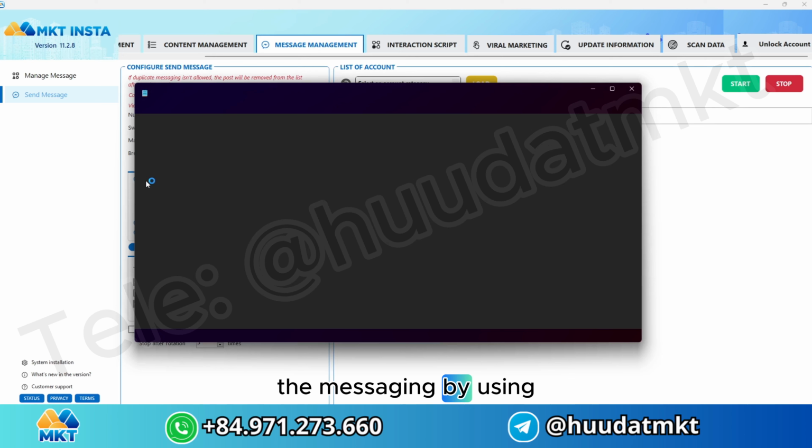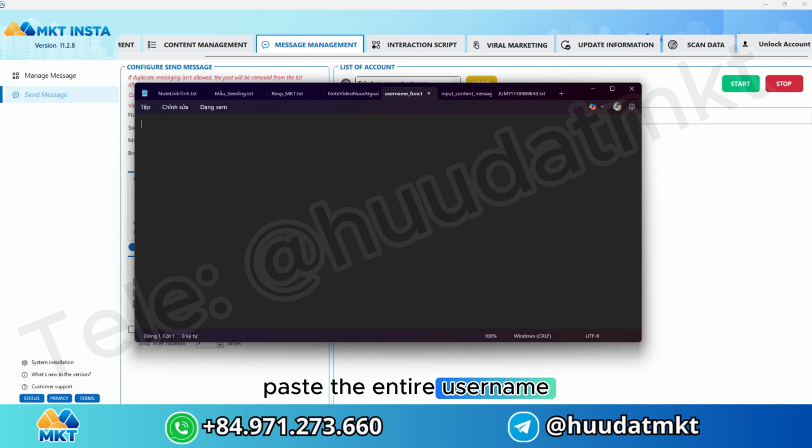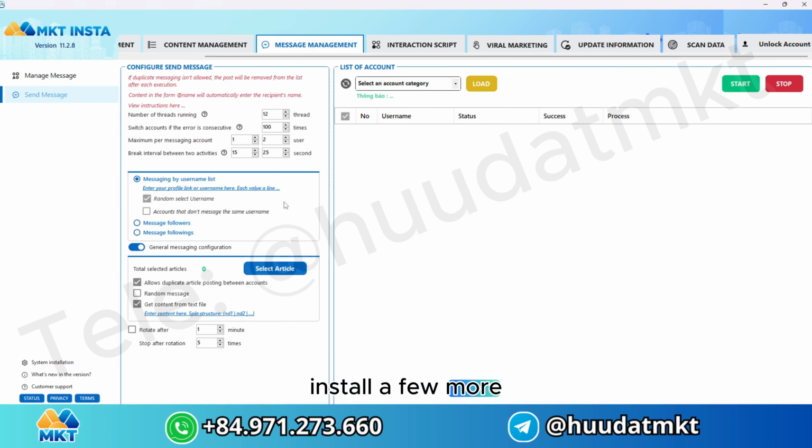Step 2. Select Message Management. Select Send Message. In the Messaging by Username list, paste the entire list of usernames. Set a few more configuration settings depending on your needs.